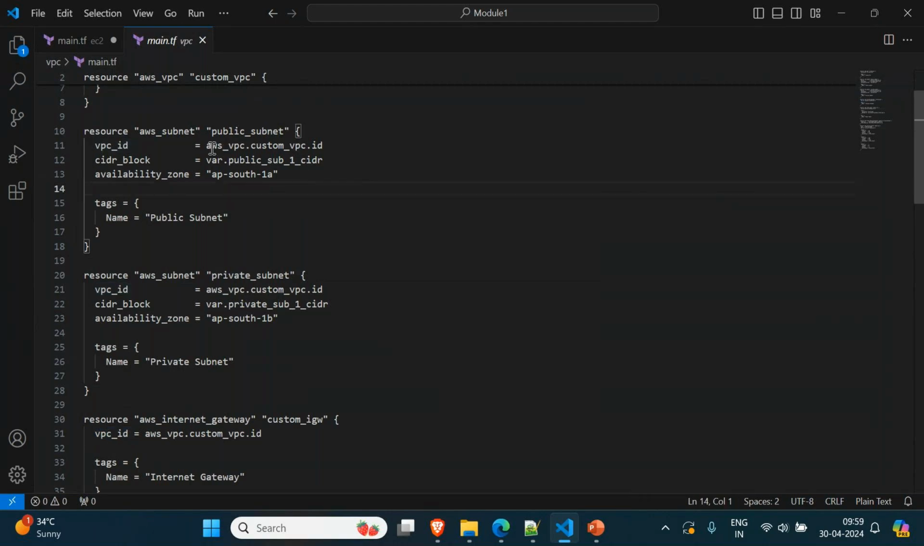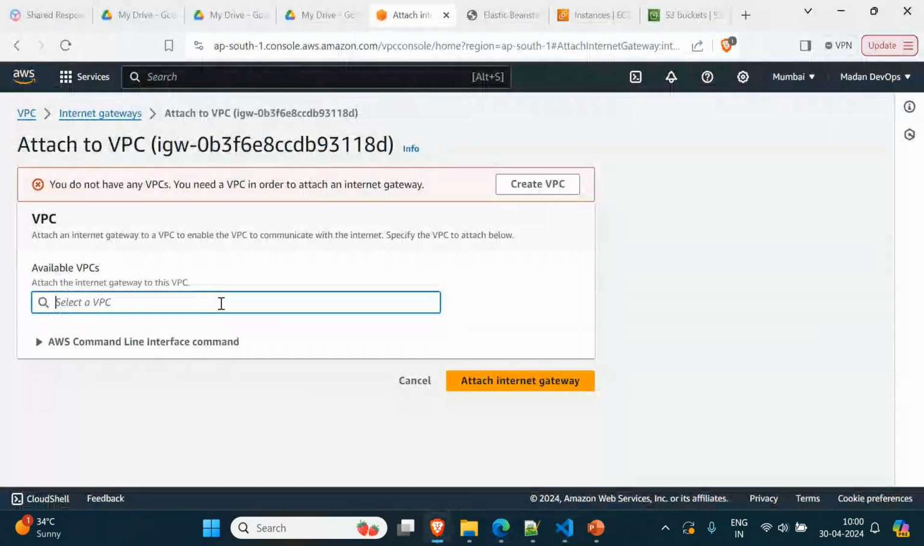Just copy this and paste here. You know what it will do? The resource name, user given name, dot id, the same copy paste, that id will be obtained. Then your internet gateway will be attached to your VPC. Whatever we did here practically, if I had created a VPC, I would have seen my VPC here, selected it, and then attached it. The same step I am doing here.